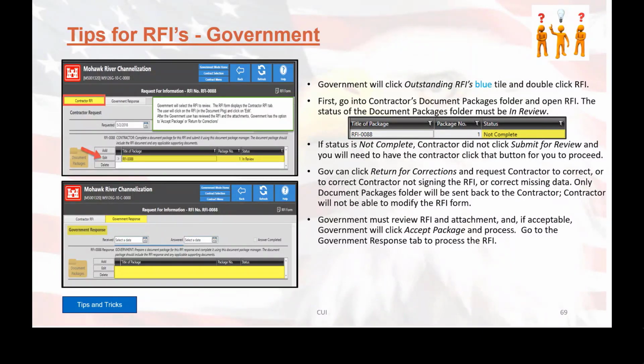However, we do allow the government to send an RFI to the contractor themselves, but there will be no way for them to edit that one. So I would recommend if you need the response from the contractor, use the correspondence. But again, check with your district policy to see what they want and how they want it done.